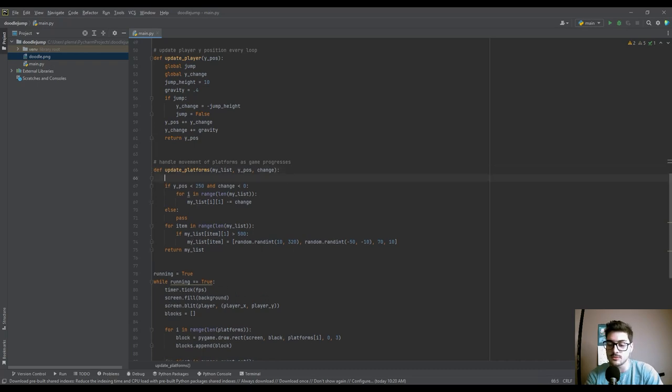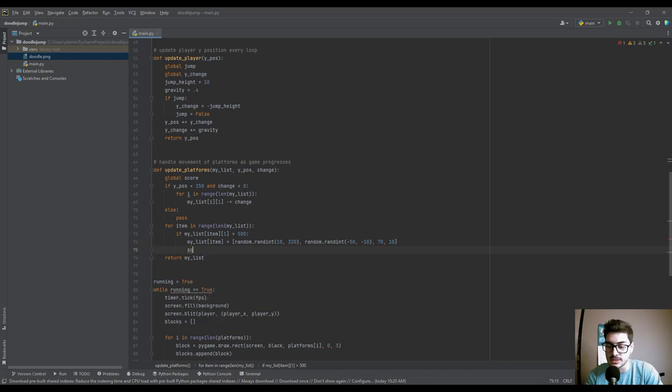So rather than even really modifying the line of code that calls things in, I say we just call score as a global and add the line of code here that's going to be score plus one anytime a platform disappears off the bottom of the screen. So that's the purpose of this line.